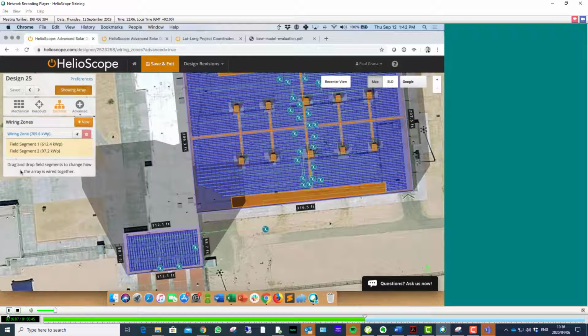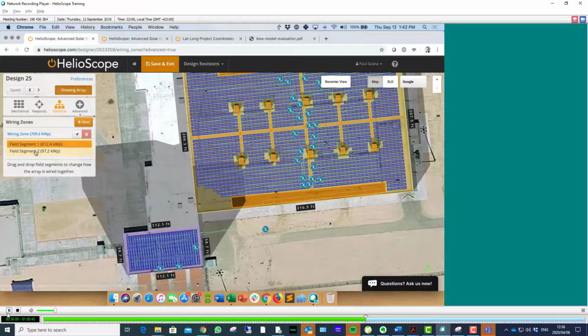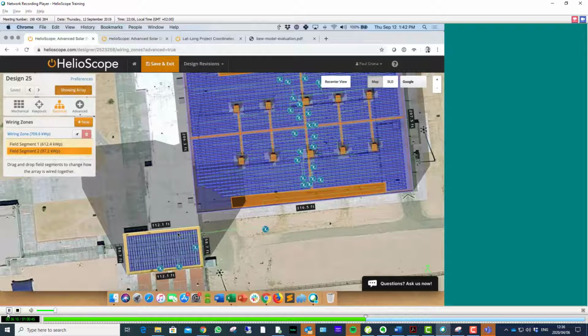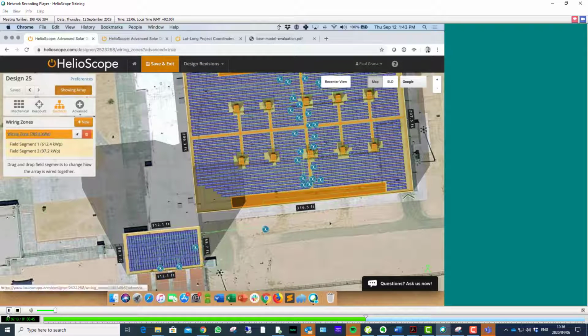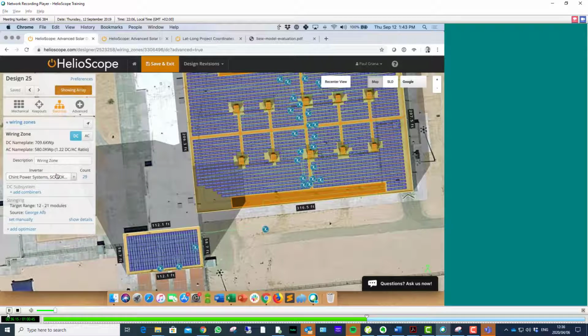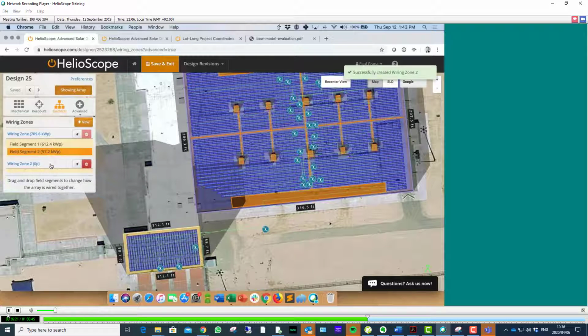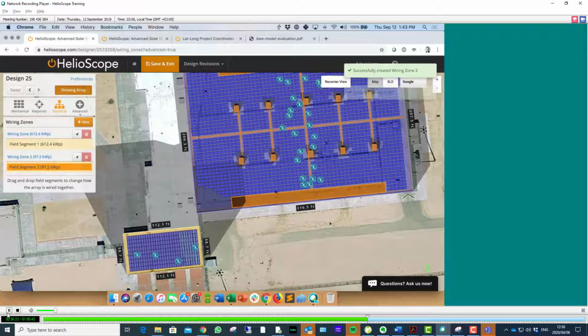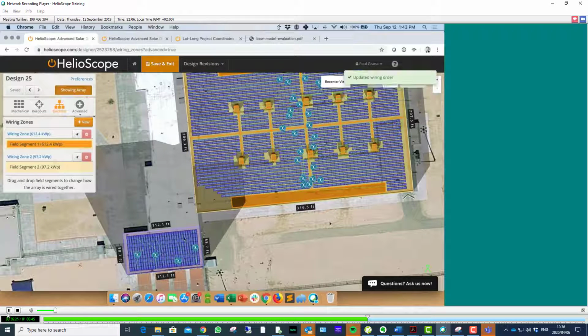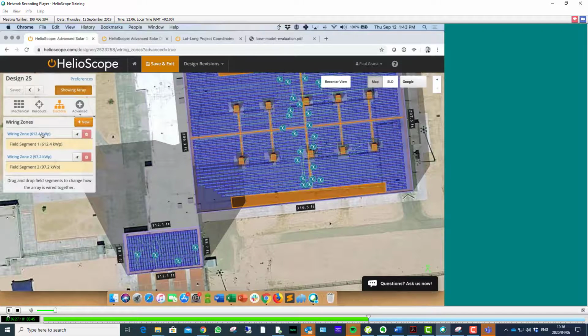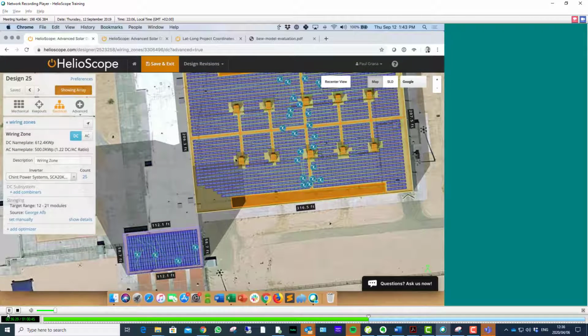So in terms of Helioscope language, what I have right now is two field segments, which of course you can see the two buildings, and those are both connected to one wiring zone, which is basically one set of inverter and string sizes. But from here, if I create a second wiring zone, I can drag my second field segment down here, and now they're electrically separated from each other. And it's still the same automatic thing.